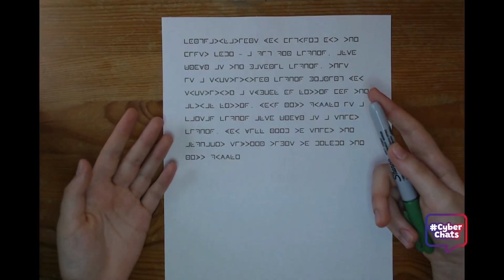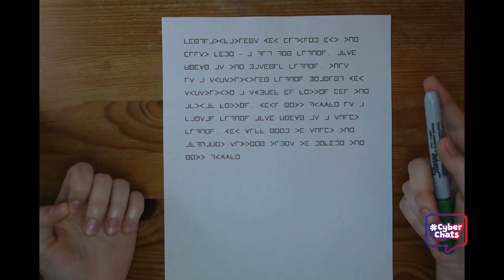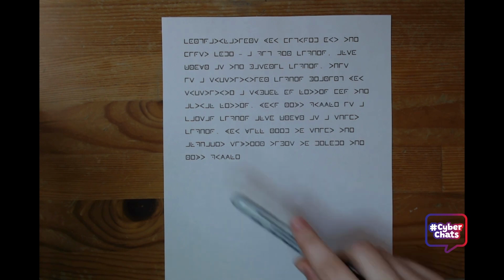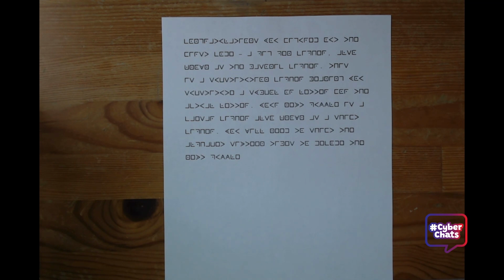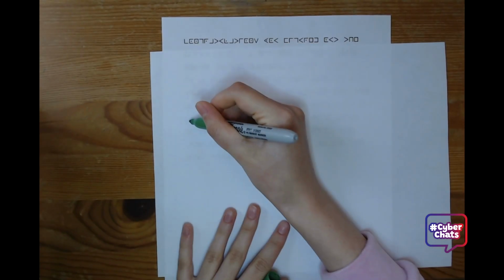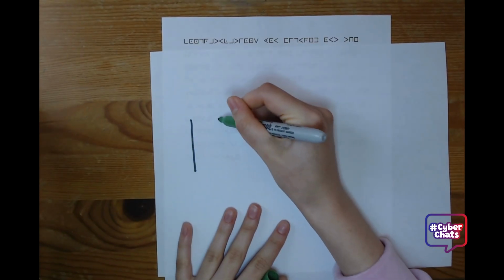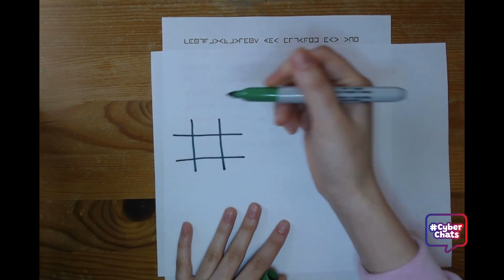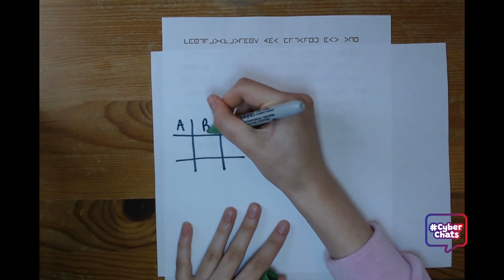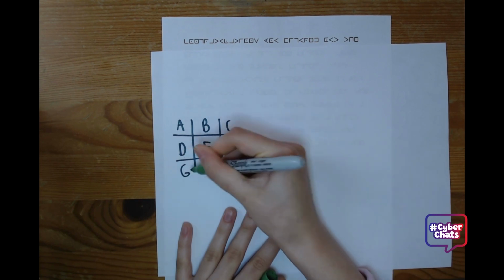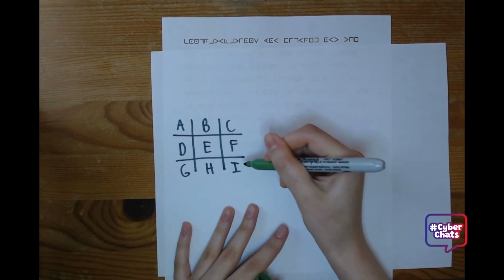The first type of puzzle we have here is called a pig pen cipher. Not really sure how that name originated, but it's pretty interesting. It is a simple substitution cipher, so each one of these characters represents a letter in the alphabet. So we're going to draw out the key for this. First, we need a little pound sign, or for you youngsters out there, a hashtag. And in this grid, we have A, B, C, D, E, F, G, H, and I.